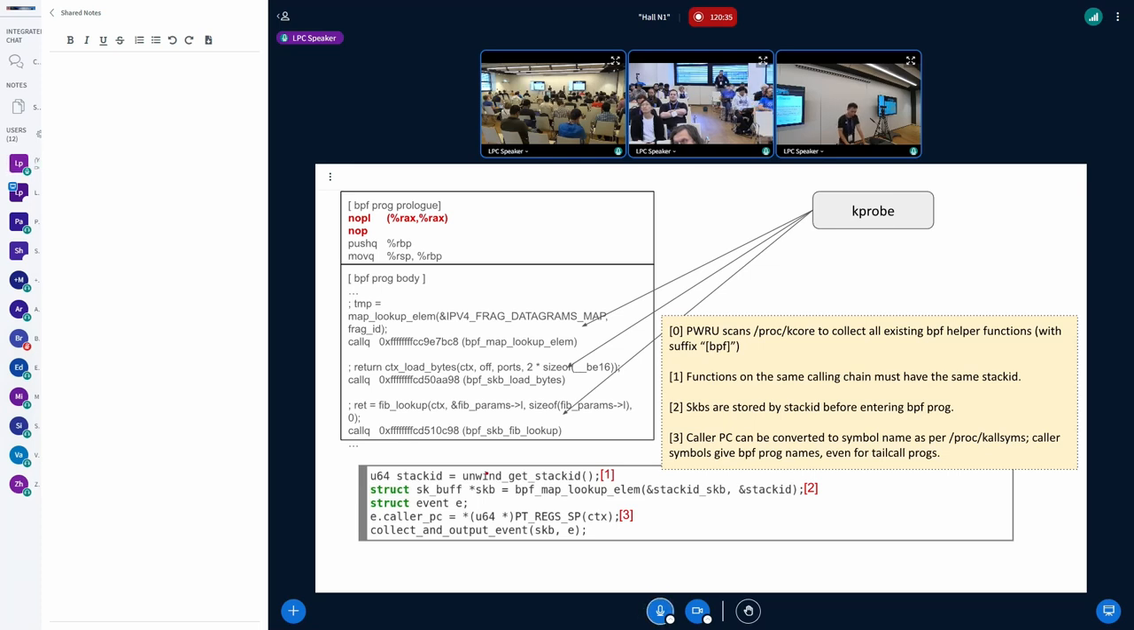If you are familiar with BPF helpers, there's already a helper in the kernel like bpf_get_stackid. So this is a simplified version doing a similar thing. We unwind the stack to the root and get something like a stack ID. So in this case, all the functions in the same call chain will have the same stack ID. Then we can read the skb pointer from a BPF map with the stack ID. This skb pointer was stored by other functions, because they are on the same call chain, so the stack ID is the same. So we are confident in this step that we can get the skb pointer.